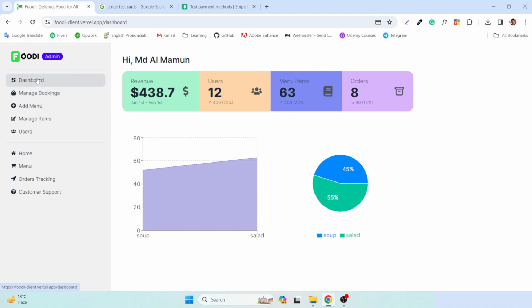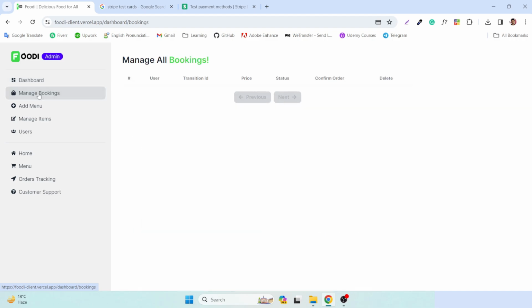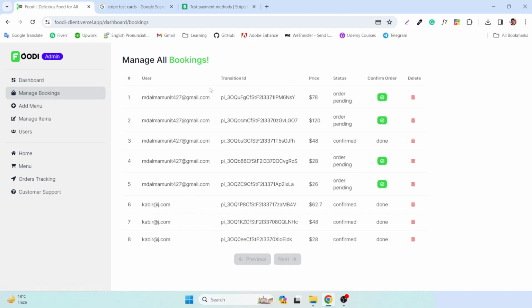After that, this is the dashboard home page. Then you can check your manage bookings. Here you can see all the users' orders.